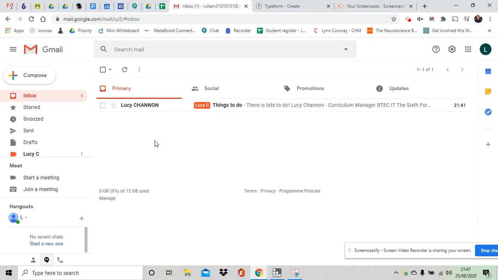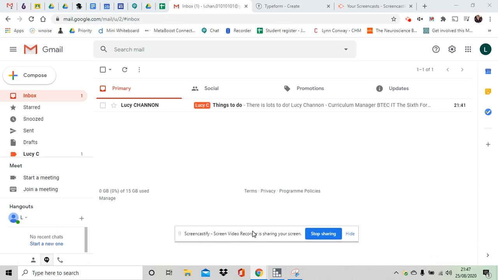So 2 little things for you to have a play with. First of all, obviously the tabs on the inbox, and then setting up your labels and filters. Have a go at that and see if it helps you get organized. Well done.